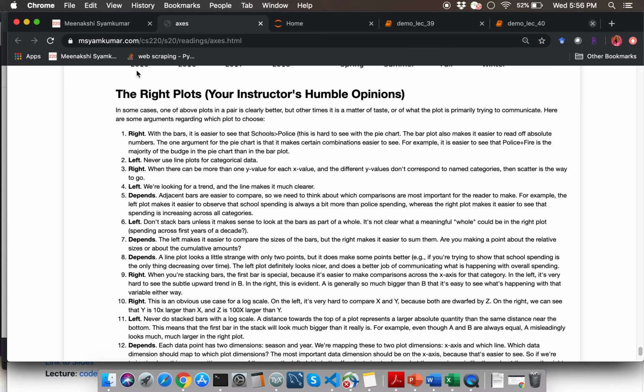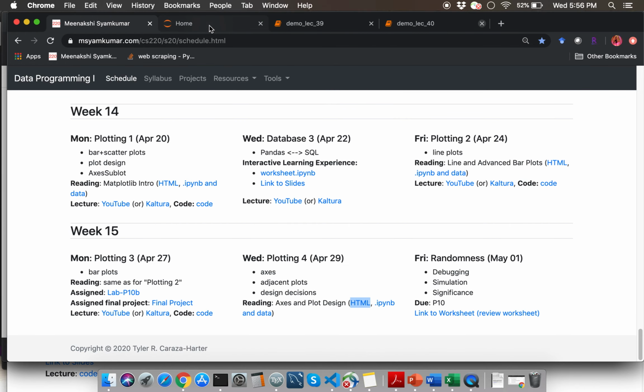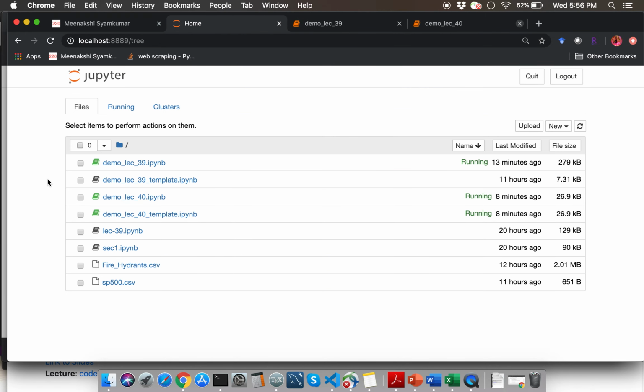All right, let's talk about today's lecture code. So today's lecture code is going to be split across two different files. I'm going to go ahead and continue demo lecture 39, which is going to wrap up the fire hydrants example. And then I'm going to move on to the new notebook file to talk about the new topics for today. I'll make sure to have a copy of the lecture 39 file updated in the lecture 39 folder and also in the lecture 40 folder.